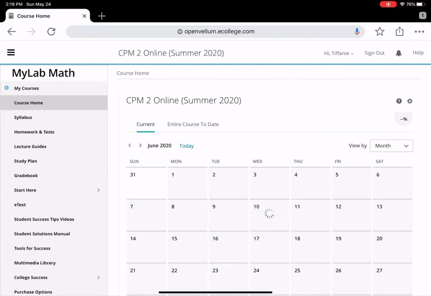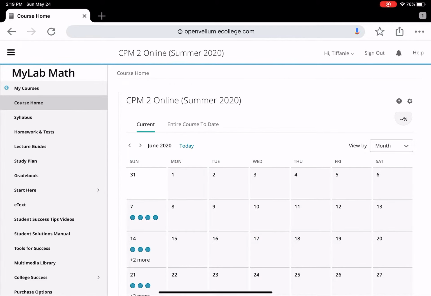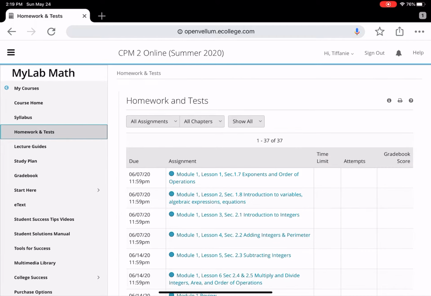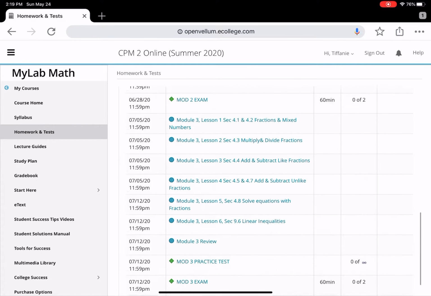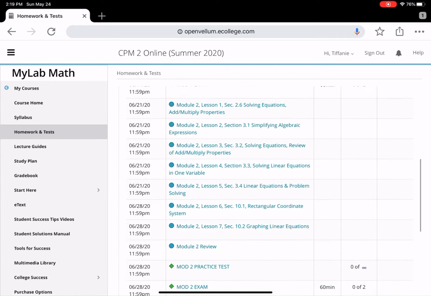I honestly don't spend any time there because you see the exact same thing right here under Homework and Tests. And in Homework and Tests, you can look at every assignment you have. And so, a couple things here.